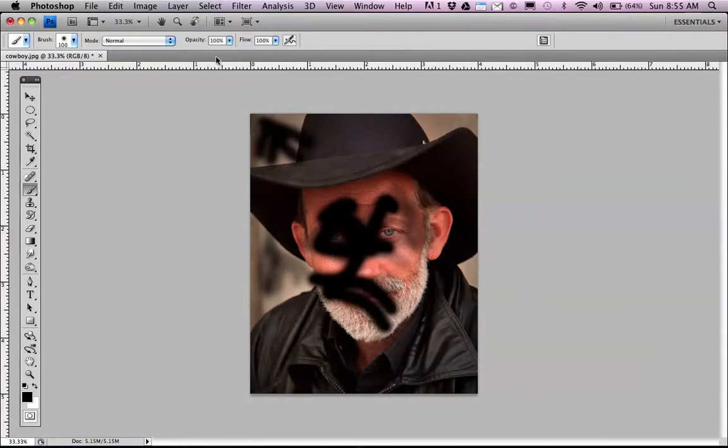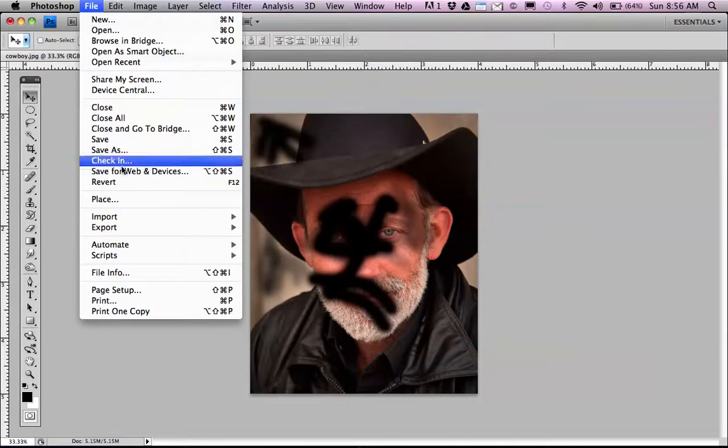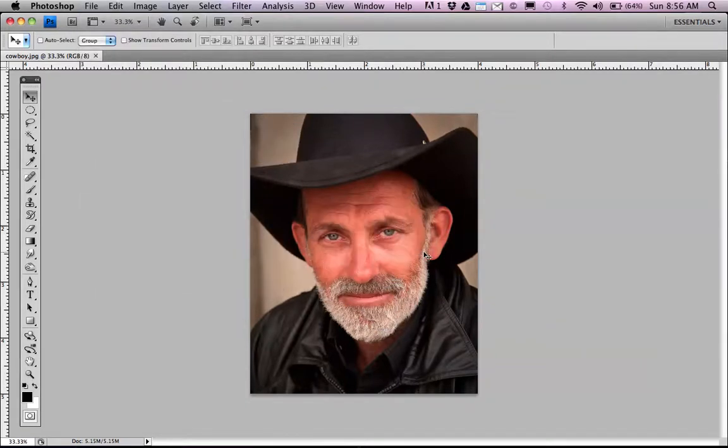So as I said, opacity and flow are very similar, but the difference to remember is that opacity is controlling the transparency of your paint, as flow is controlling the consistency of the paint. That's the difference. Okay, now that I've showed you the options across the top, now let's go back in and look at our different paintbrushes themselves. First of all, let's get rid of our painting here so we can go back to our original image.